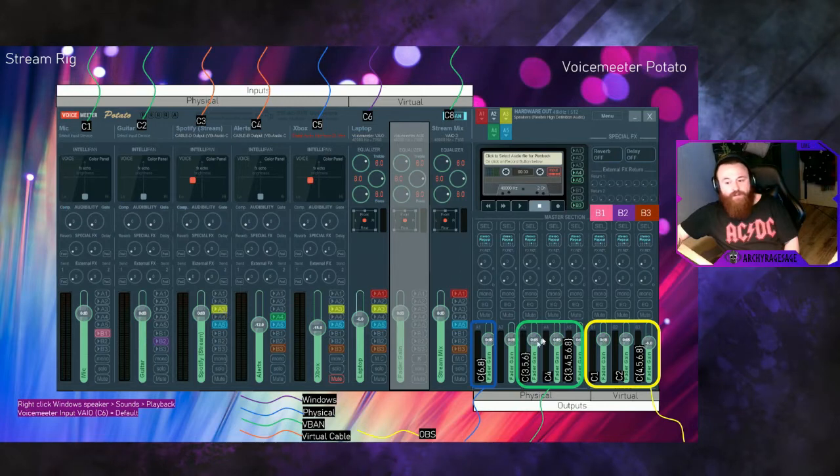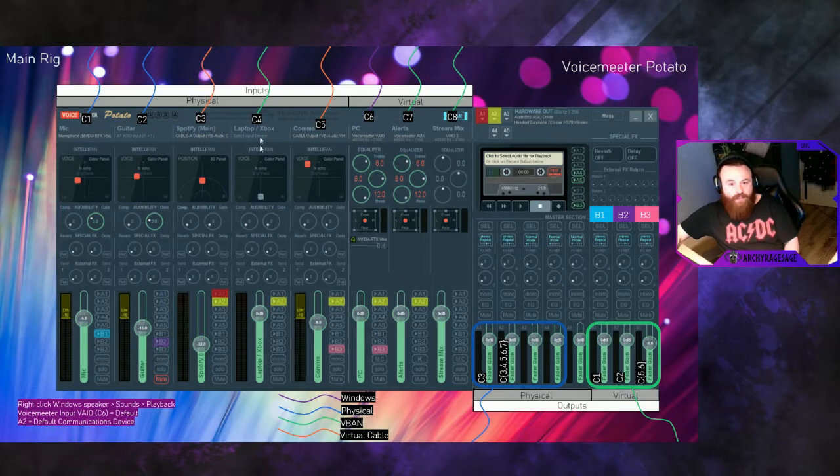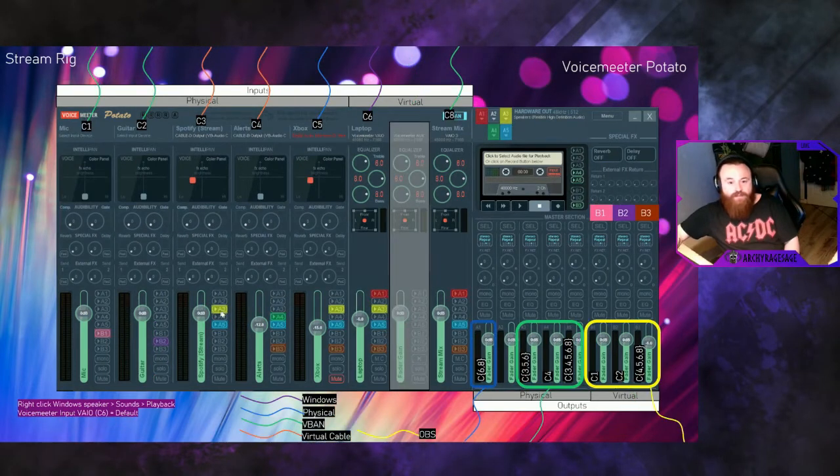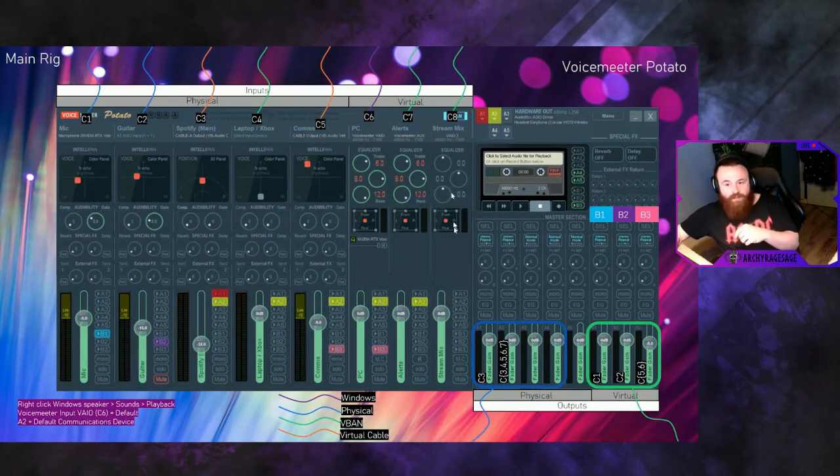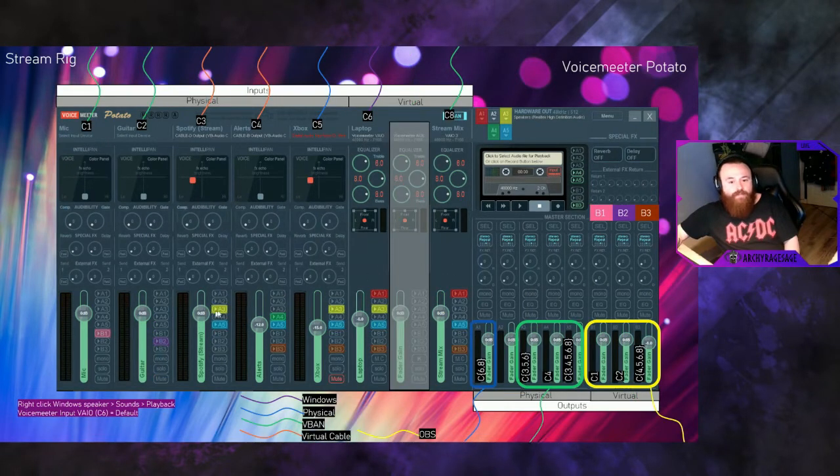A3 is going back to my main, and it goes into here, laptop Xbox. So say I'm streaming and I'm listening to music, I'll use this. Because A5 is my stream mix here, which I don't use that much, but it's useful to have. I might be switching back a lot here. So A3 is the laptop Xbox monitoring.